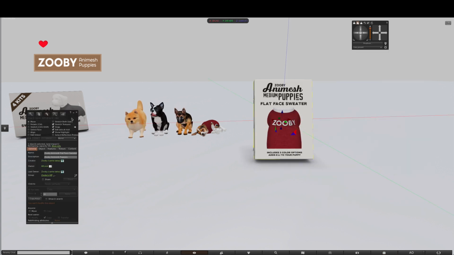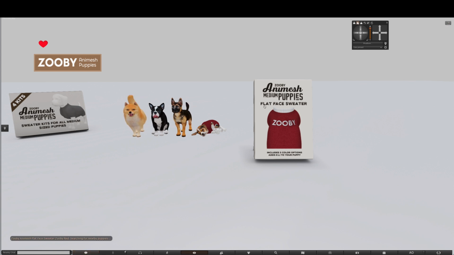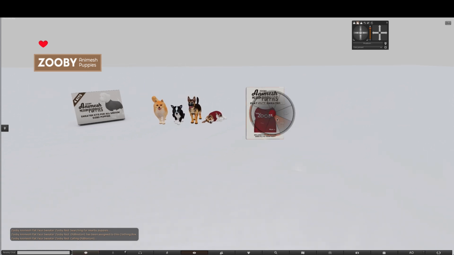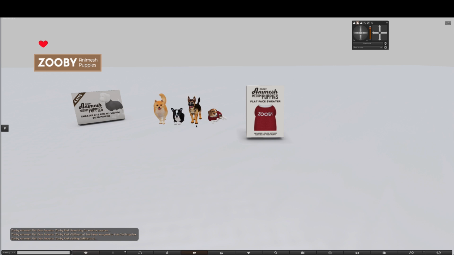So next thing I'm going to do is I'm going to click it and assign my flat face puppy to this sweater. That basically means I'm putting the sweater on that dog. So he should be here in a second.